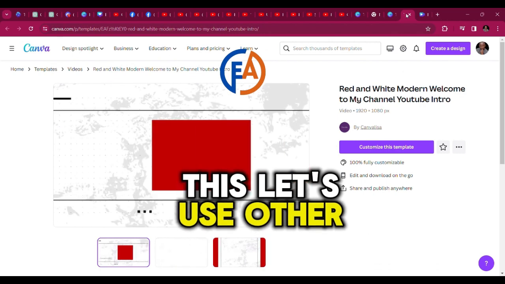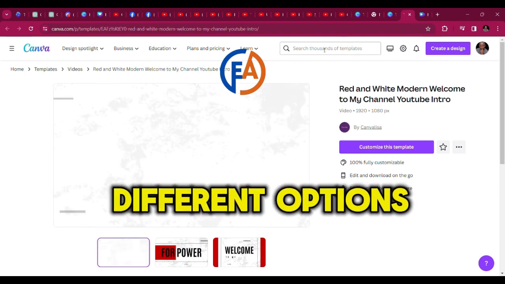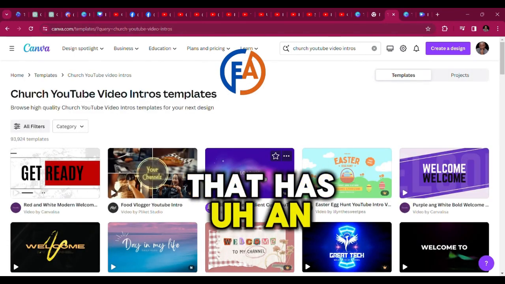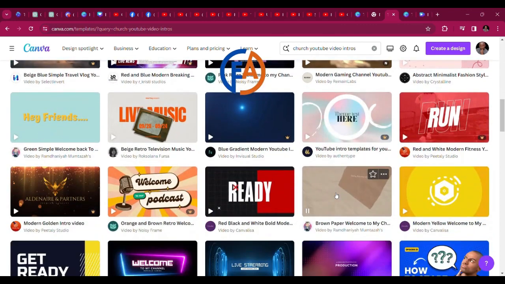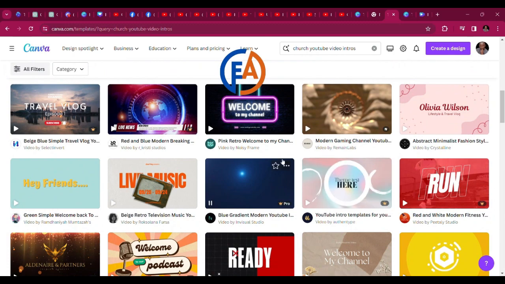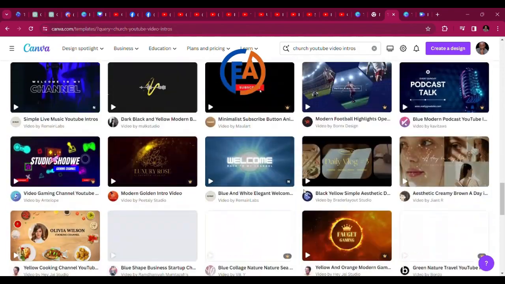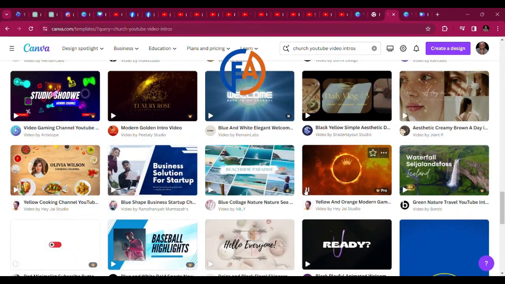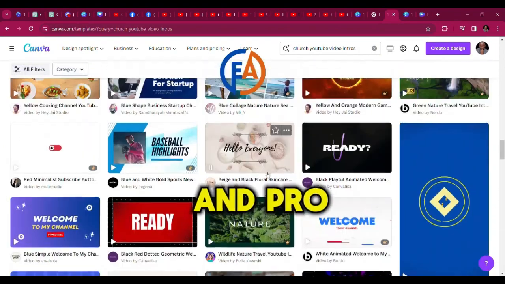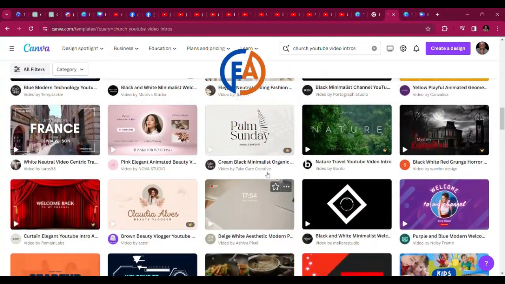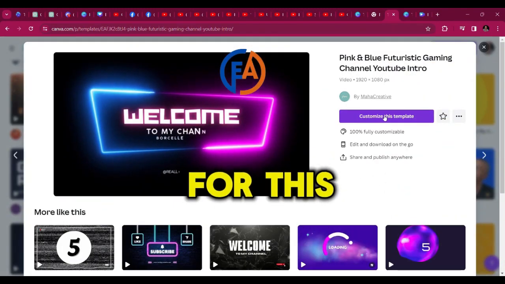Let's use other intros that have different options. Let's go for one that has an option for a logo. Let me just go through. Let's choose one that has an option for a logo. The one that is free, not paid, because some of these that I'm seeing are actually paid and pro. Okay, I think I've seen one. Okay, let's go for this.